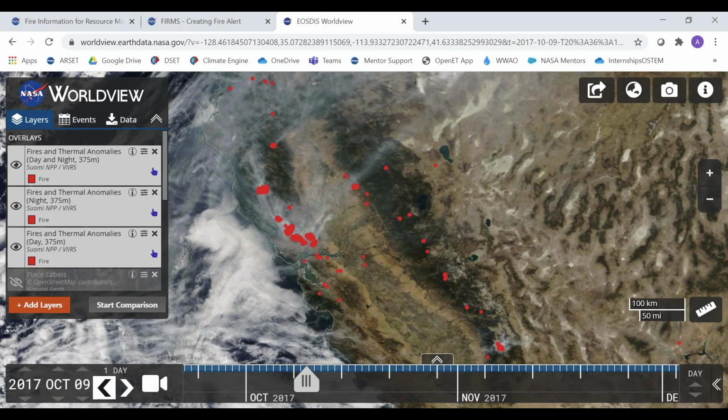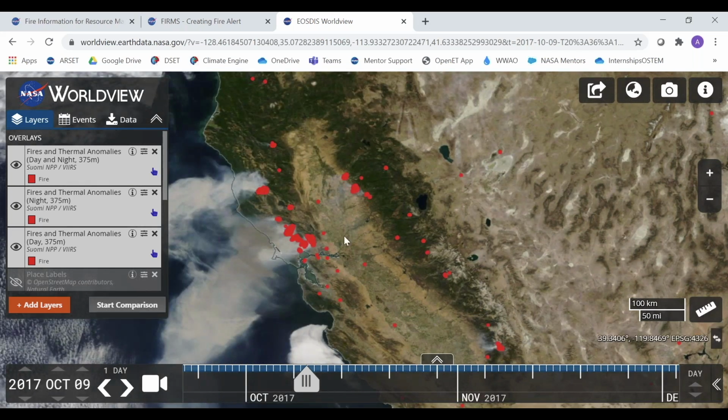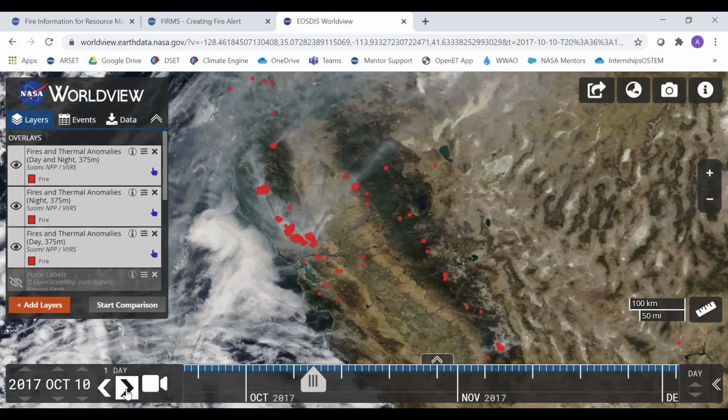So you could see from the day that we started, there is a pretty strong offshore wind. So a lot of the smoke is going offshore. And then a day later, it looks like a lot of the smoke is being blown onshore. We see a marine layer coming in here with clouds and then smoke coming northeast off of these fires.